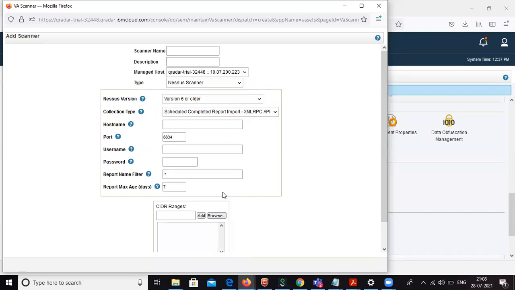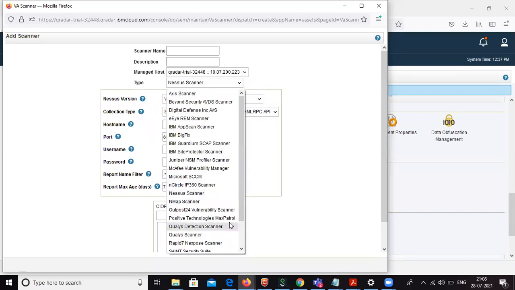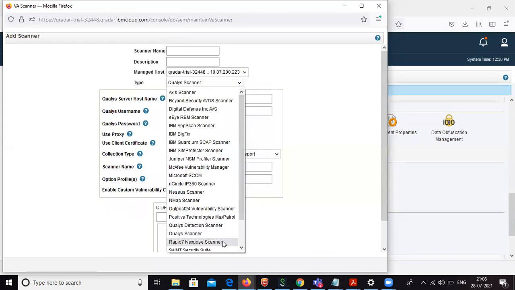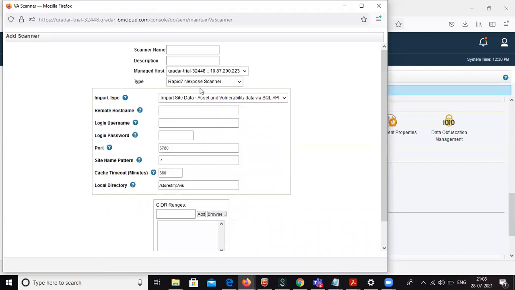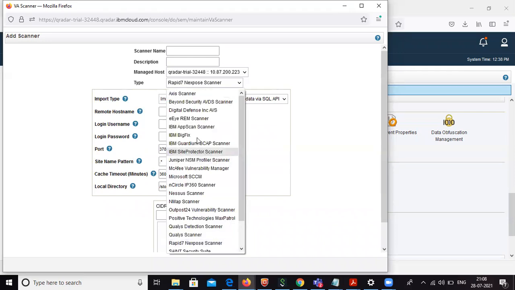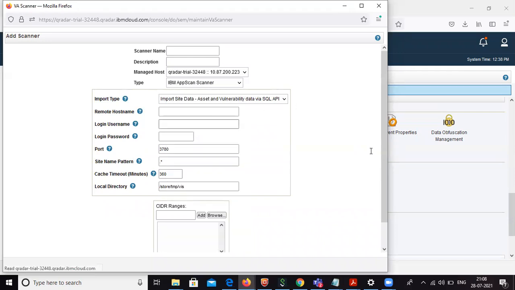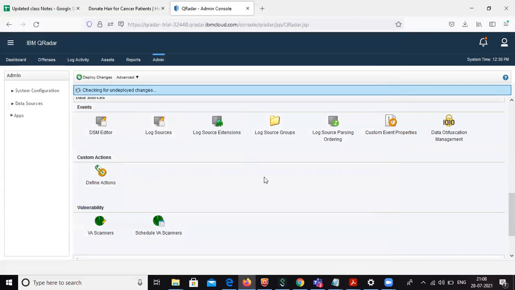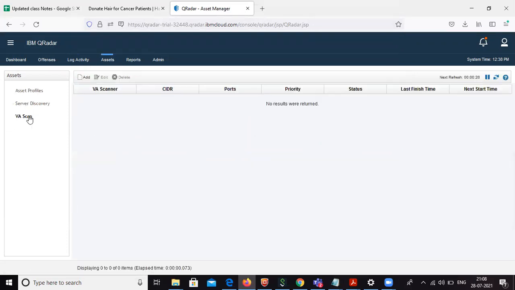For example, the next one is Qualys. The next one is Rapid7. Rapid7's other name is Nexpose. Nexpose is acquired by Rapid7. Even IBM is also there, IBM App Scanner. You will see this tomorrow in class. Otherwise, we'll complete this here in the admin tab, then we'll come back to assets and scanning of the VA.